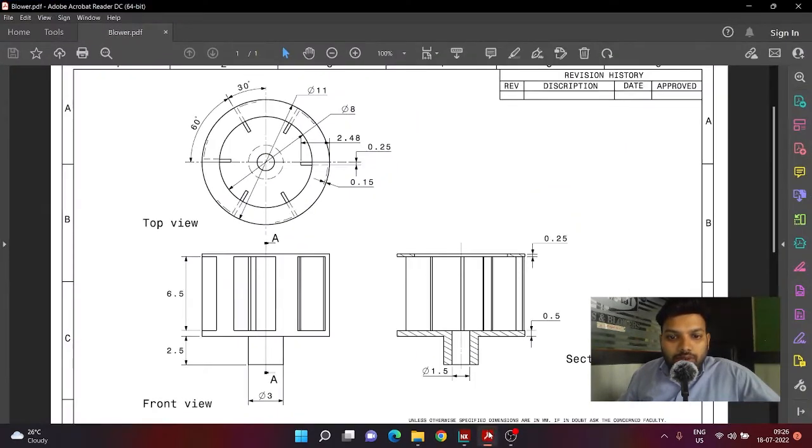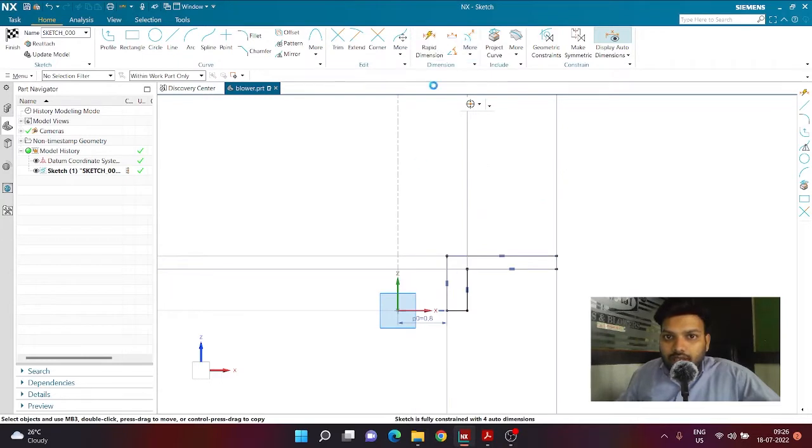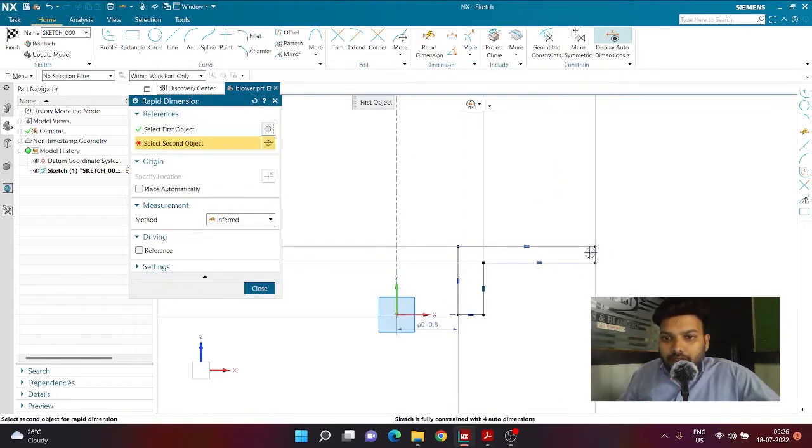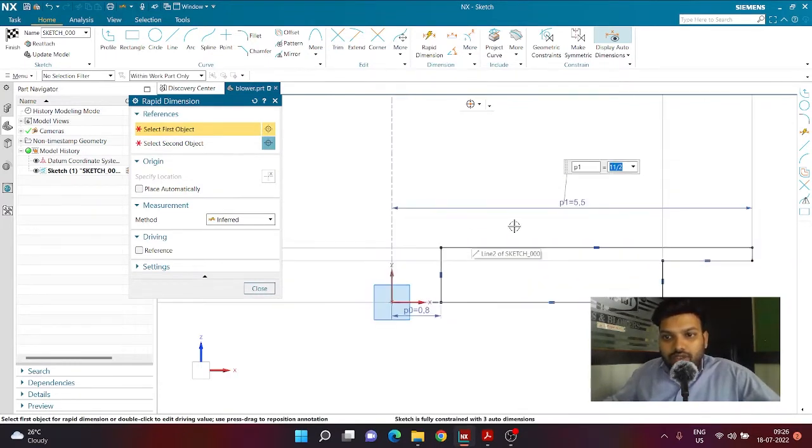Now next, I'm going to see the overall diameter. For checking the overall diameter, we have to see here. So here you can see the overall diameter is set to 11. So what I'm going to do next is go to rapid dimension from the y-axis till this point. Here we are going to define 11 divided by 2, that is the overall size. So this is how it's going to look.